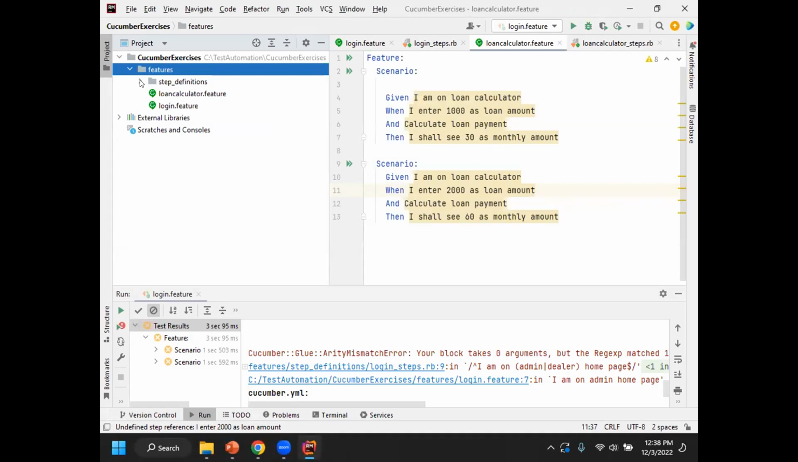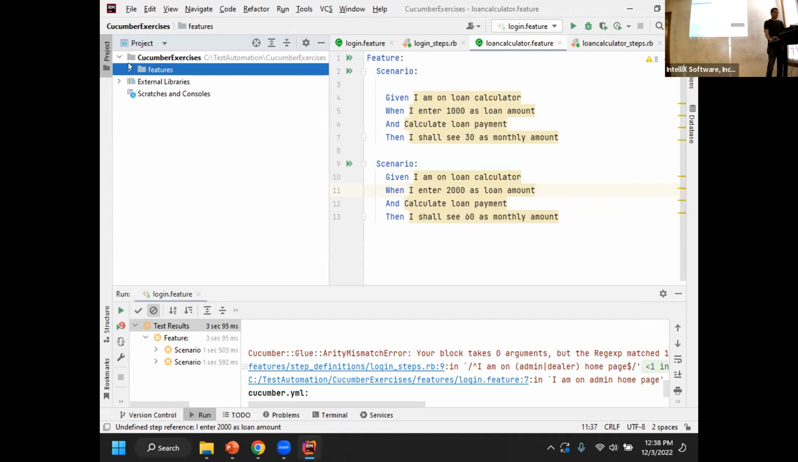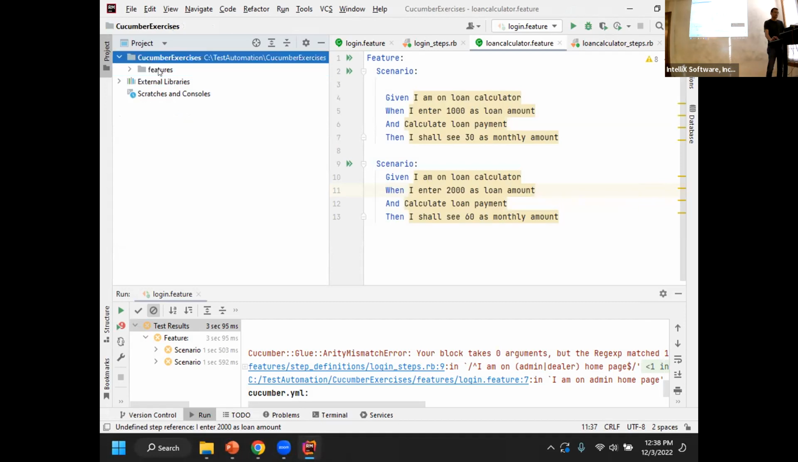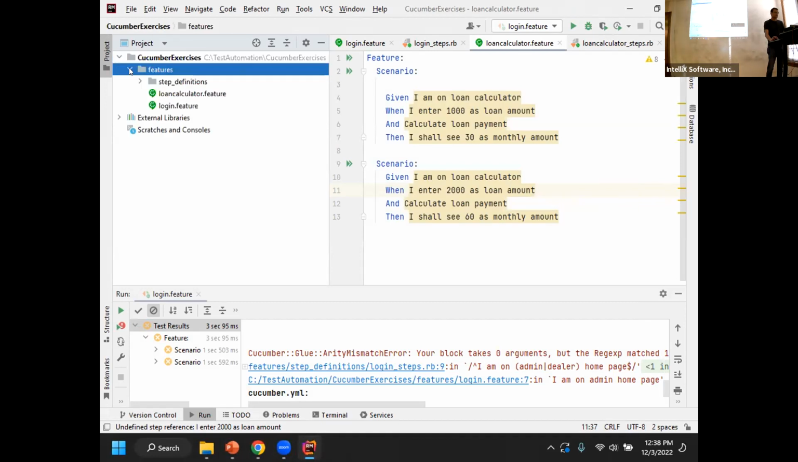Okay, so the folder structure. This is how the folder structure looks: my project, features folder. Under features, I have this feature file, and I have a step definitions folder where these files are. So the first thing to look at, if nothing is running, is where your feature file is. Is it in the folder structure, or is it somewhere else?